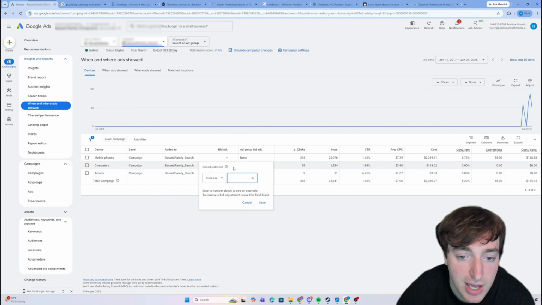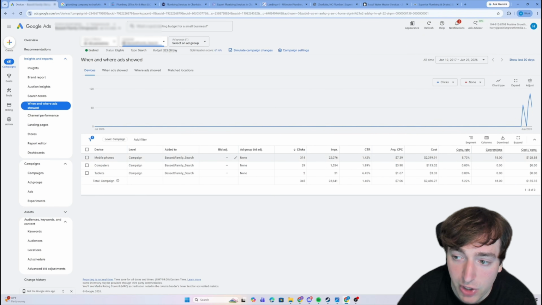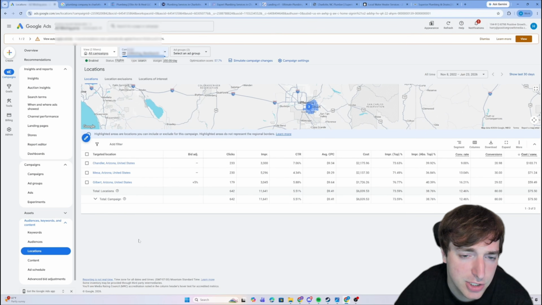And then you might just go ahead and do decrease 100% and just fully turn off that platform. So yeah, this is going to be something where you're just going to have to look at your data, see what platform is getting you the best results, and do small incremental bid adjustments for that platform to prioritize it.